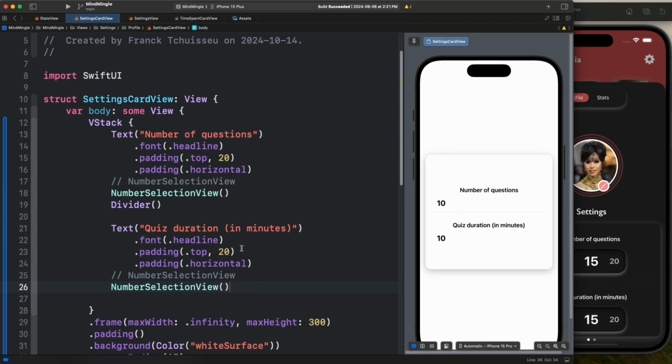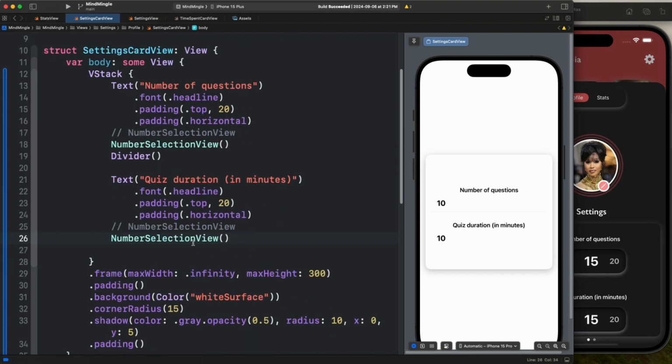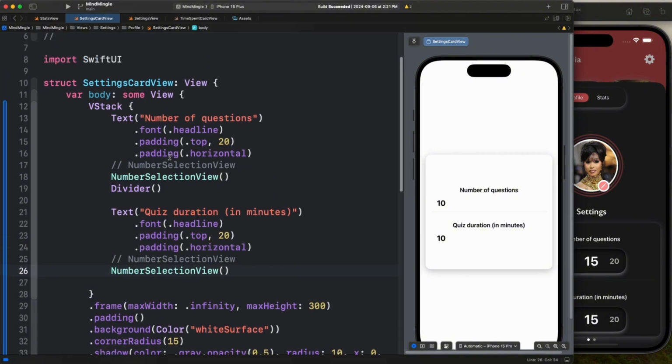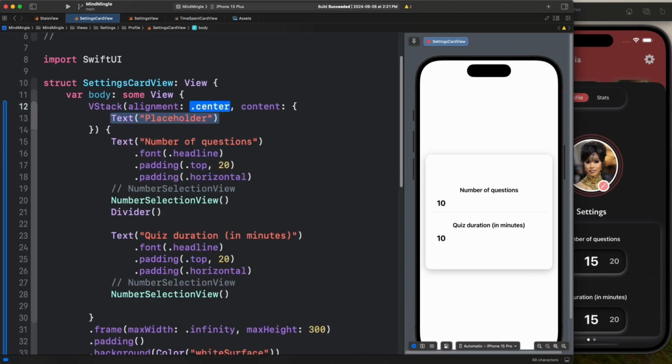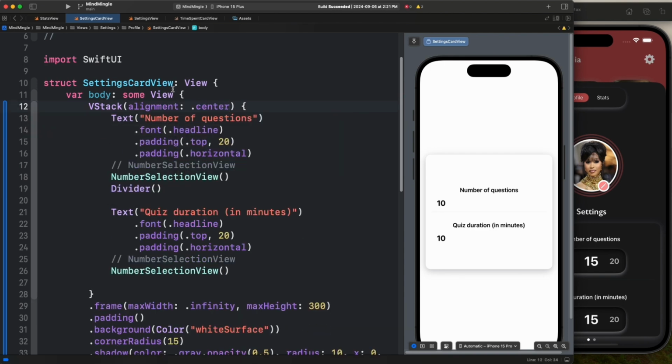Before we keep working on this number selection view, what we can do here on this VStack is add an alignment. So here, alignment, and we want this alignment to be at the center, because we want this to be centered. And we also want to add some spacing. So here, spacing, and we want to space it by 20, just to have more space between these items.